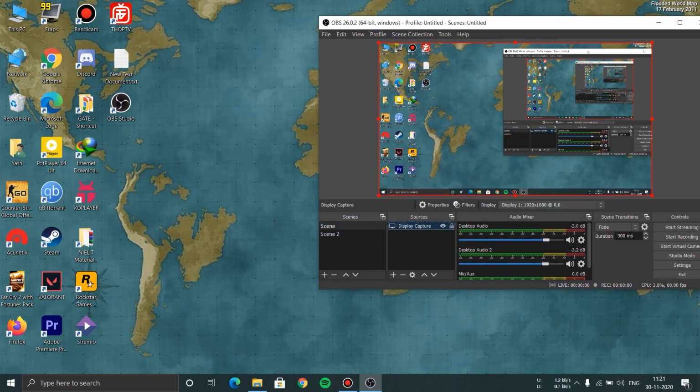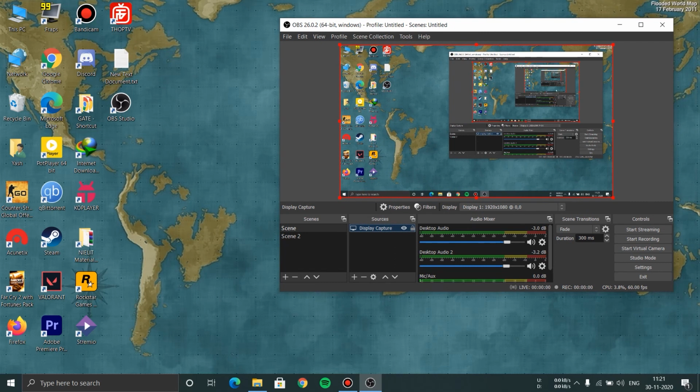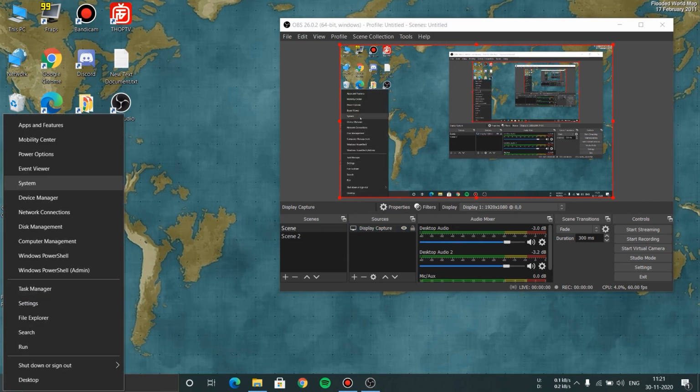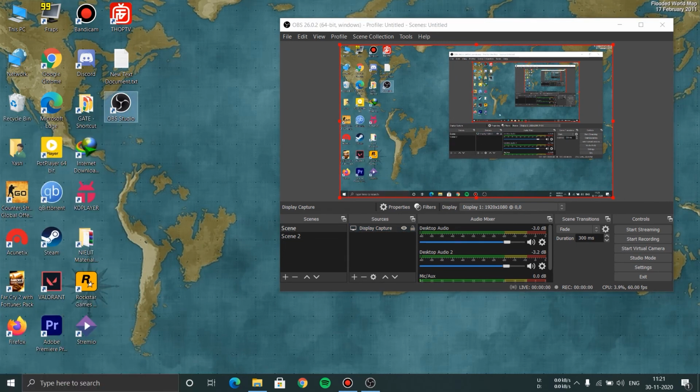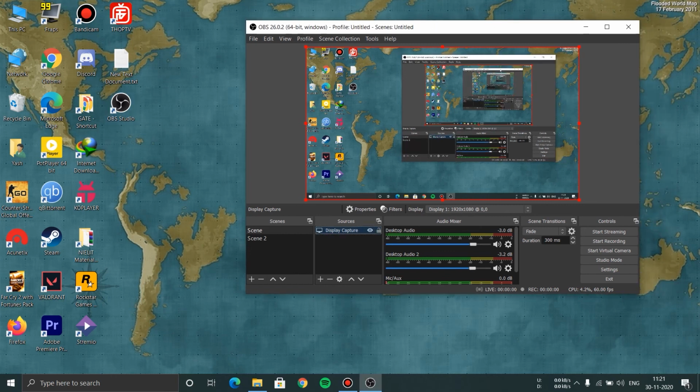Remember, this power saving mode cannot record the applications which will run on dedicated high performance graphic card. So if you want to record your game, you have to follow the same process and select high performance GPU. And if you just want to record your desktop or stream your desktop, you have to select the power saving mode.